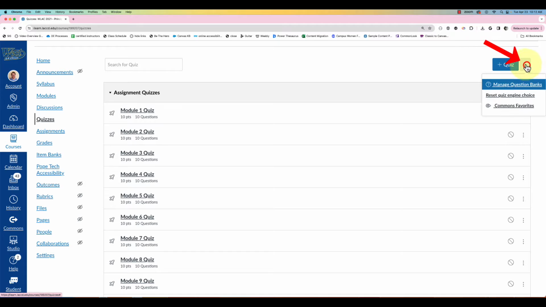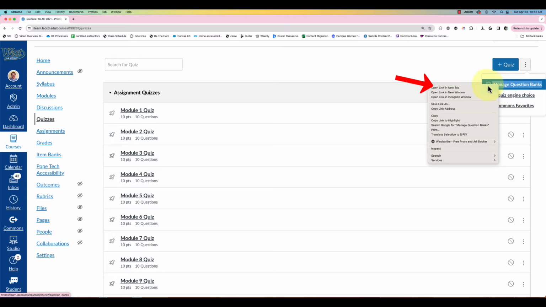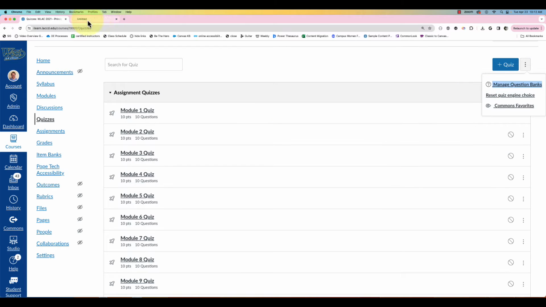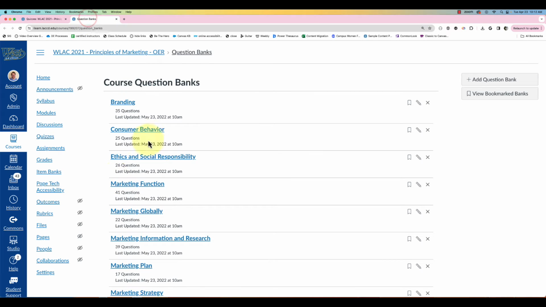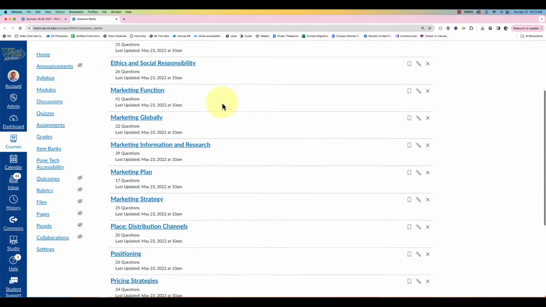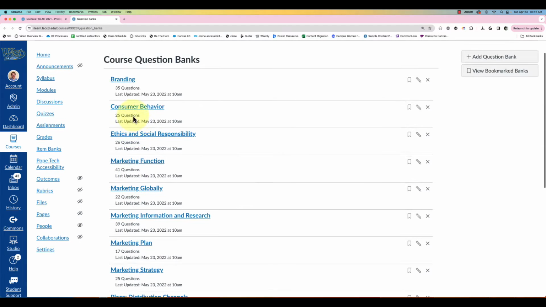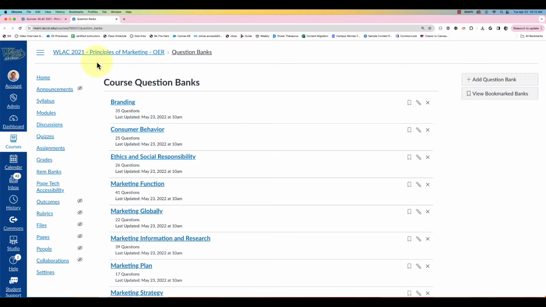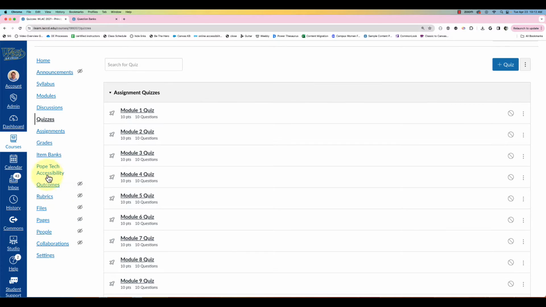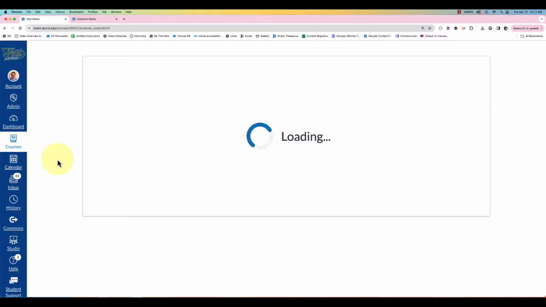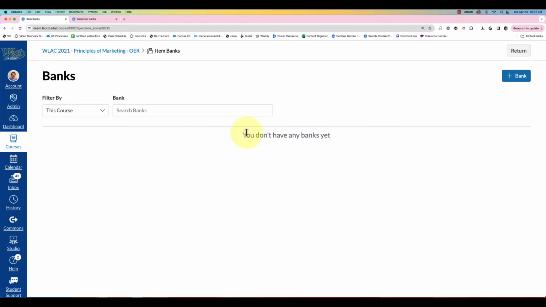And if we open the question banks, I recommend opening the question banks in a new tab so you have them handy, because we are going to refer back to this. So here's all the question banks associated with this course, and they all have names that match the names of the chapters. This is an OpenStax OER course. And if we look at the item banks, I'm going to go back to my course. We look at item banks, which is what Canvas calls test banks for new quizzes. You can see I have nothing in here yet.